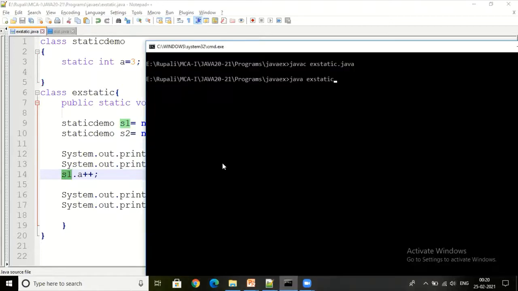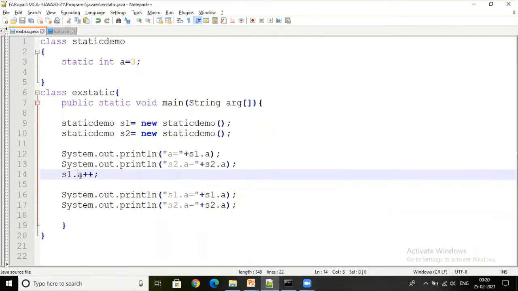So in this situation, can we observe that whether you have created the object S1 and S2, two separate objects are there, still your A is having the same value irrelevant of your objects, isn't it? But we have incremented only A variable from the first object.